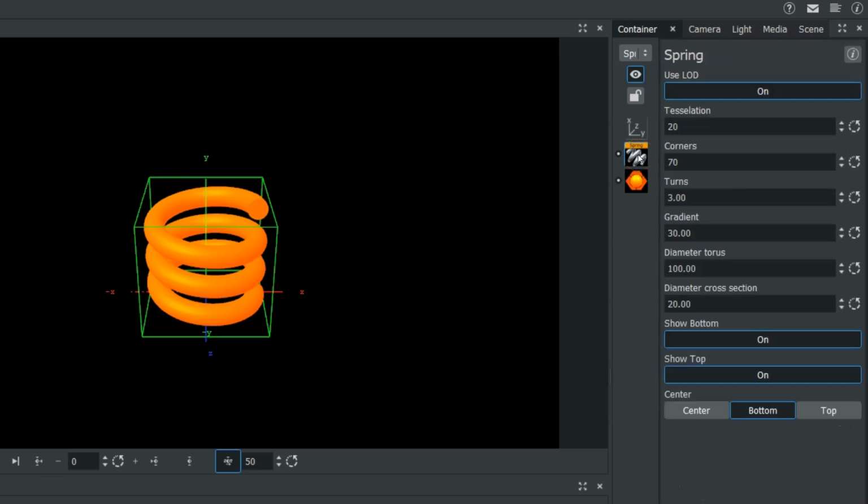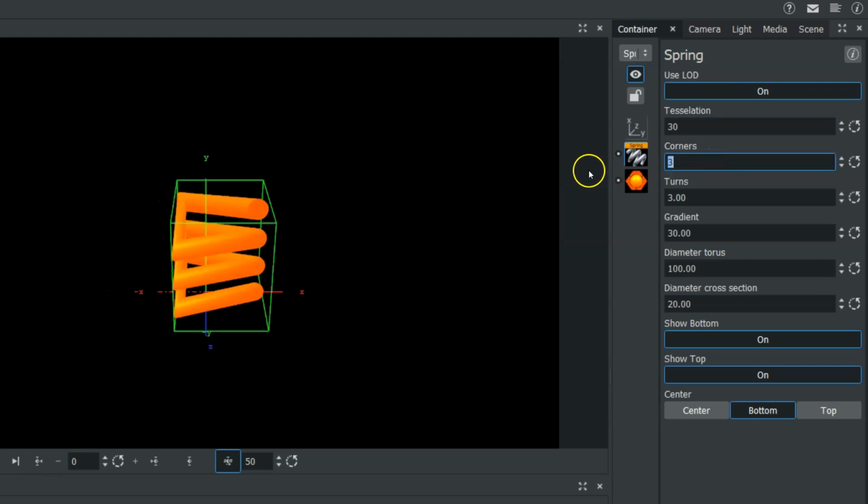So within the properties editor of the spring, we have a couple of options. First we have our use LOD again, which stands for level of detail. We also have our tessellation below that, and we can take that down to a minimum number of 3. Below that, we have a corners set to 70 by default. We can take that down to a minimum number of 3 as well.